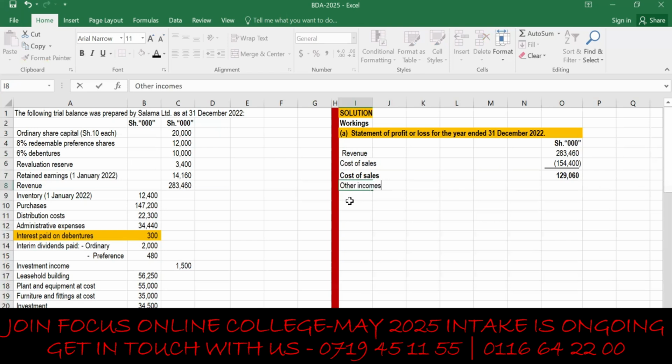So for the other incomes, when checking for the other incomes within the extract balance, basically you check the items appearing on the credit side. Oh, yeah, okay. This one should be gross profit. Sorry for that. It should be the gross profit, not the cost of sales. Should be the gross profit, like that. Yes, I will add other incomes.